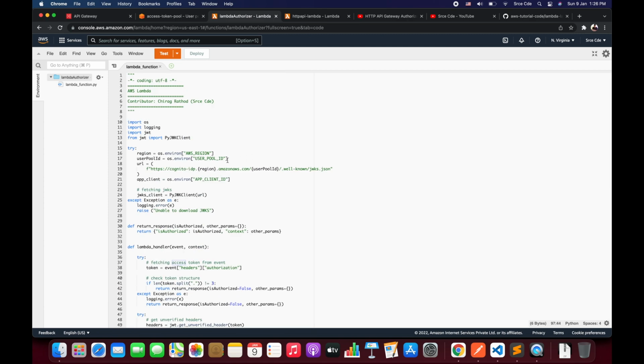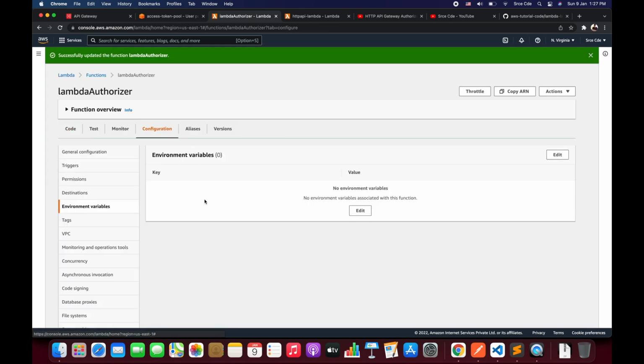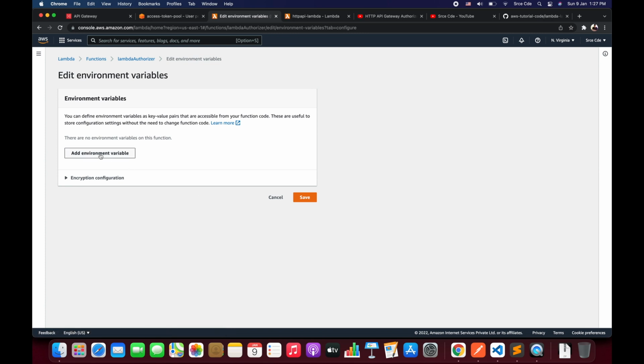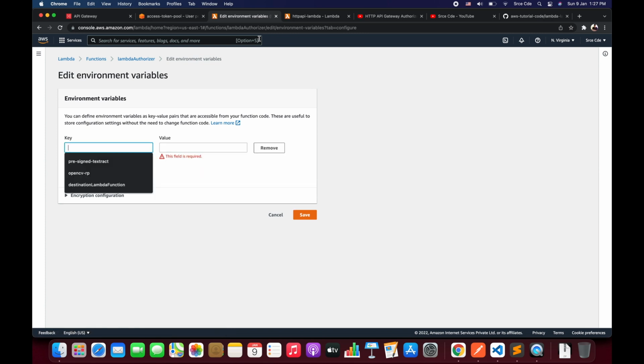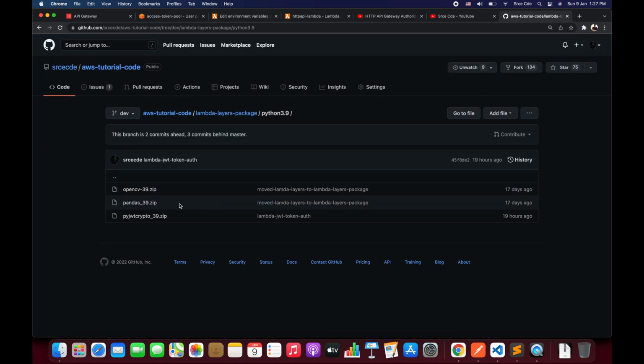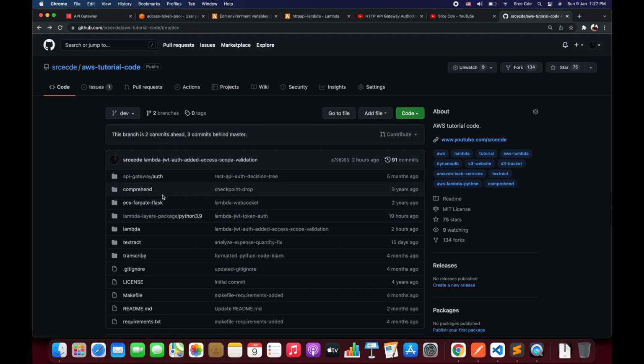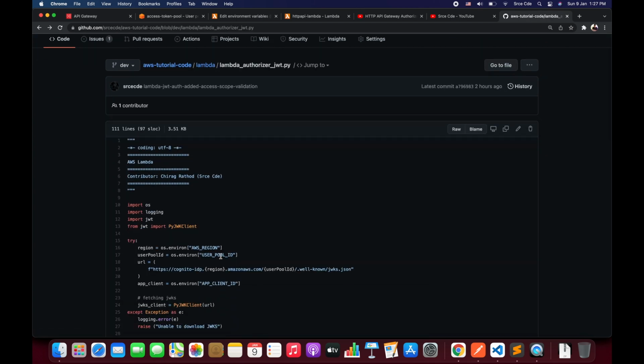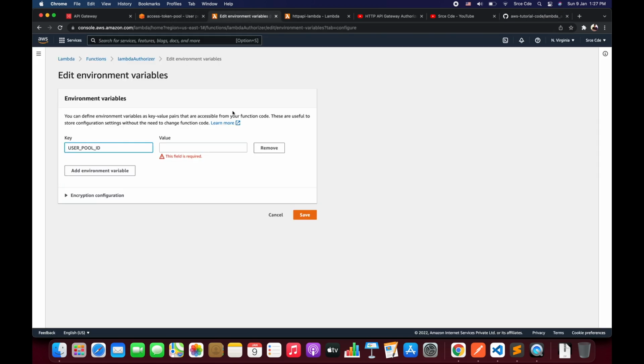Now as the next step, we are going to set a few environment variables, that is the user pool ID and the app client ID. Okay, so let's go ahead and configure that. Let's navigate to the configuration, scroll down to the environment variables and then click on edit. Now here we will click on add environment variable. Within key I will copy from here, I will say user pool ID and paste it over here as a key.